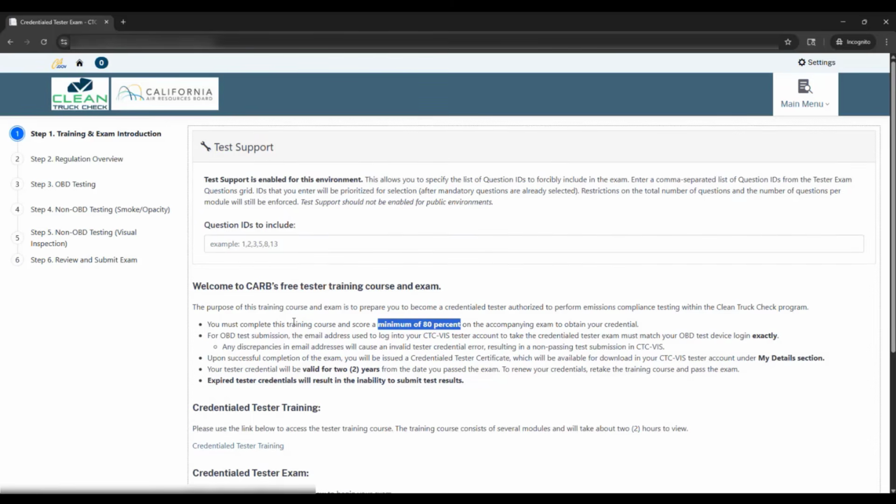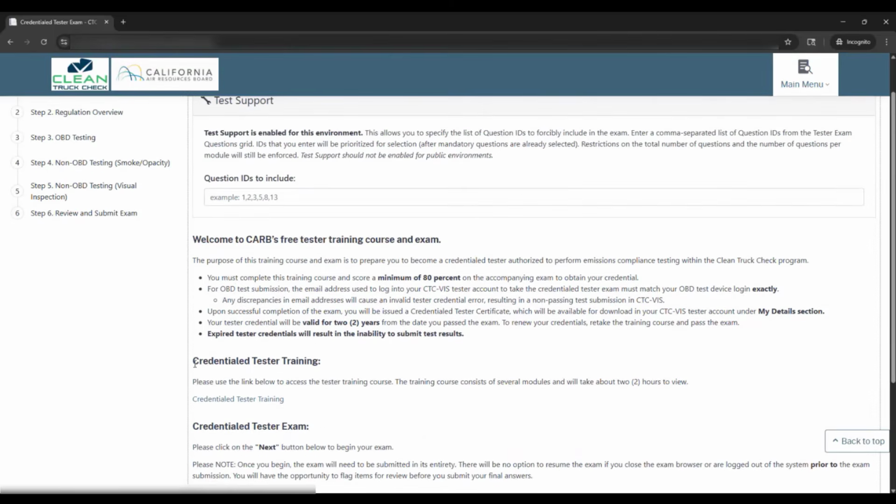Other important facts are that your credentials are valid for 2 years from the date of passing the exam. Anytime you have expired or invalid credentials, that will result in the inability to submit test results, and the test results will be invalid.